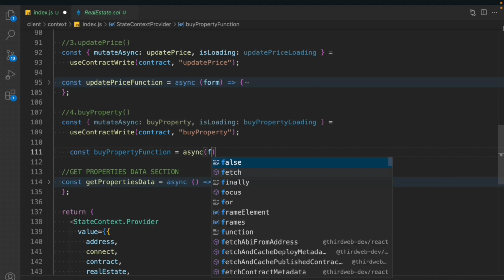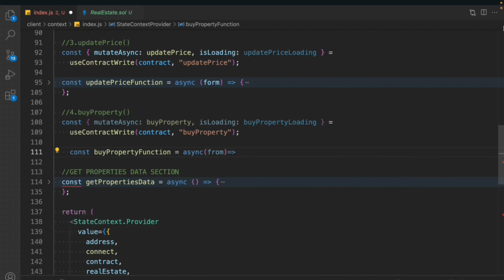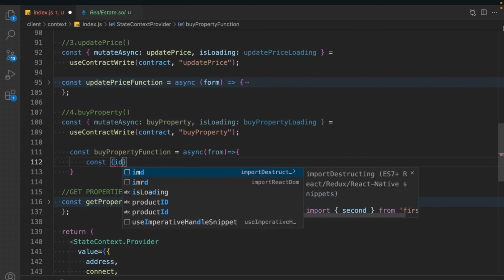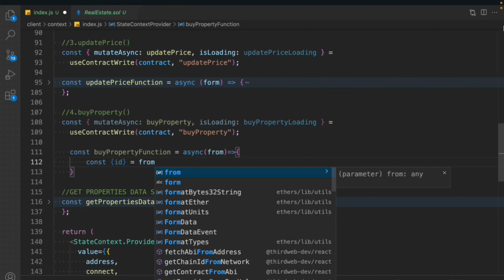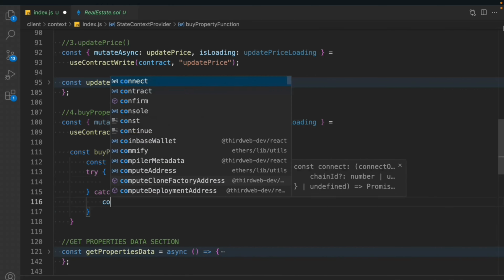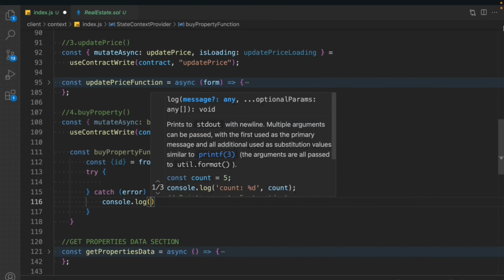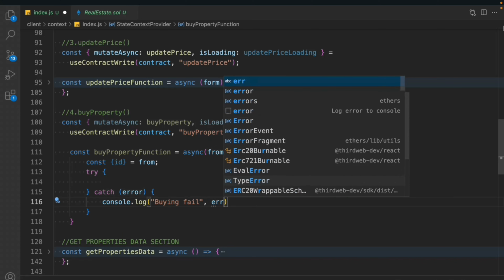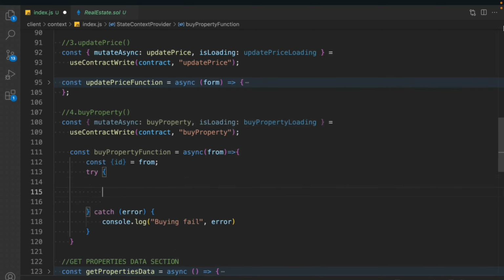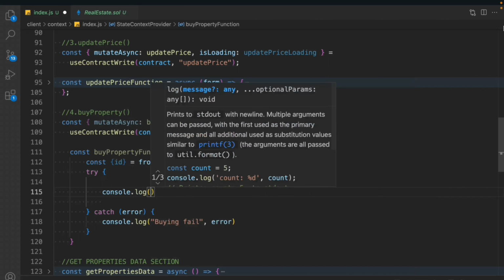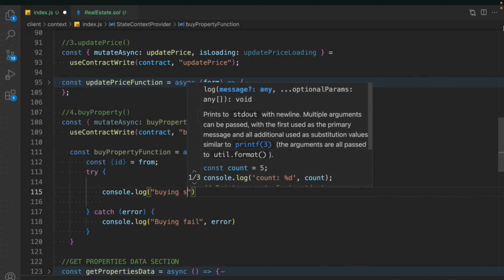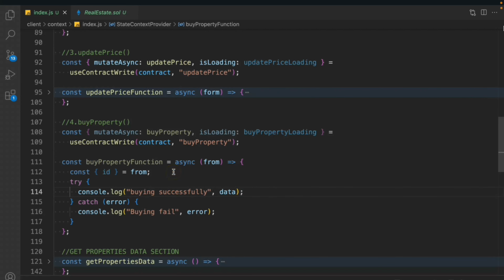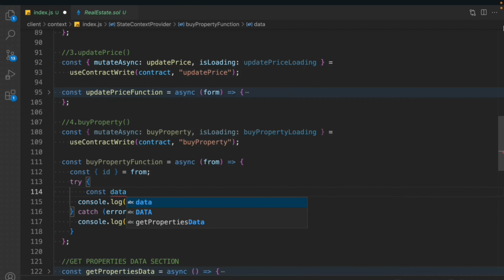We'll say form, and first thing we have to get the product ID, because on the basis of that we have to simply make the buying functionality. So we'll say ID, and it's coming from form. Try and catch, we have to console log out the error, buying fail and the error message. We'll come here, we're going to take a variable, we'll display the success message, buying successfully, and the data. We'll come up here and we'll take a variable called data, and we have to make the transaction.